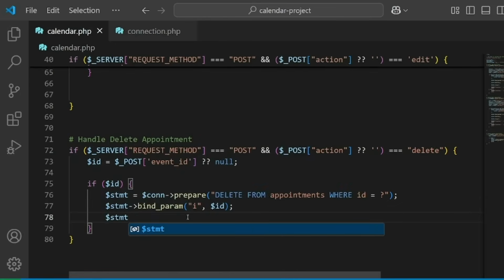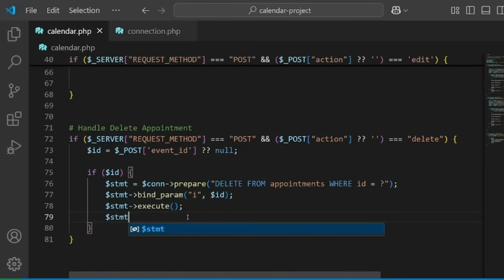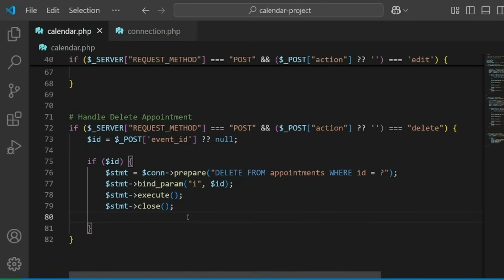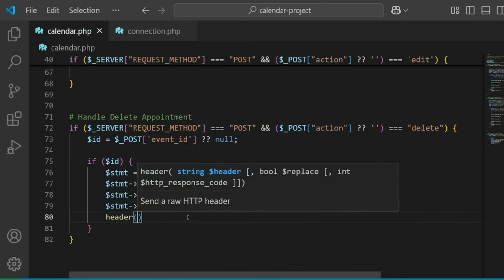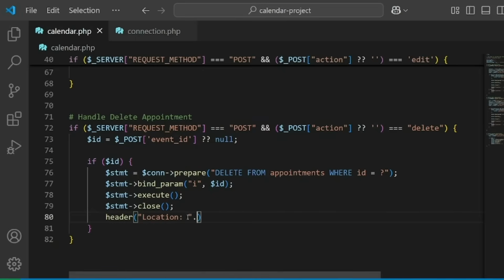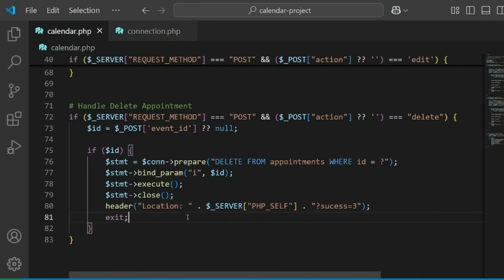Statement stmt execute, I will execute the statement, and then we have to close this statement. Header, and then we have to redirect the user to the server, which is PHP self, and then we have to redirect him to the success by a success message equals 3, and then exit out of PHP.